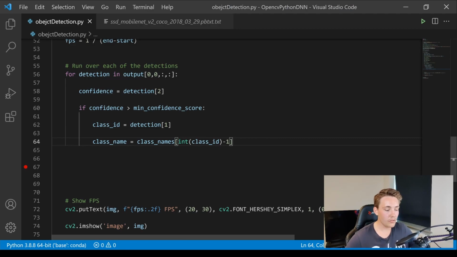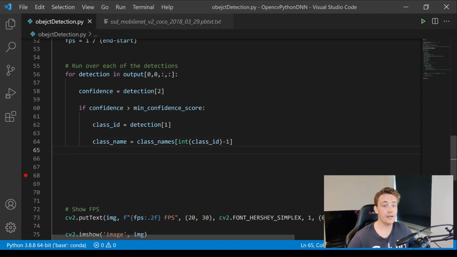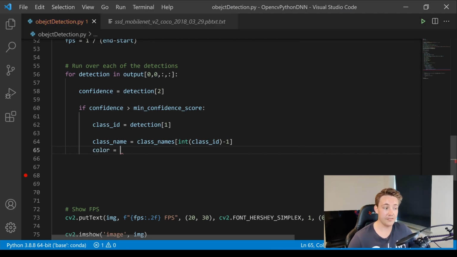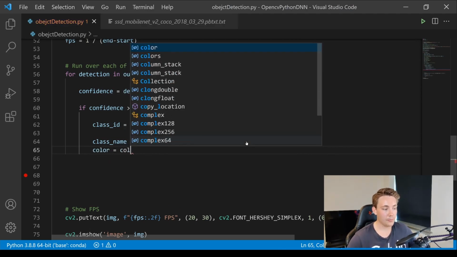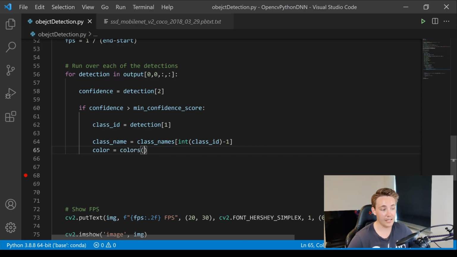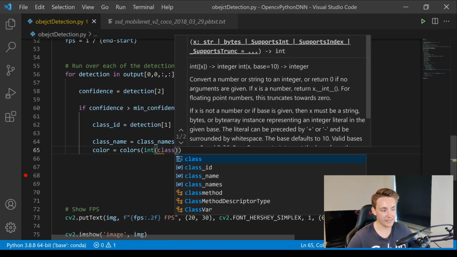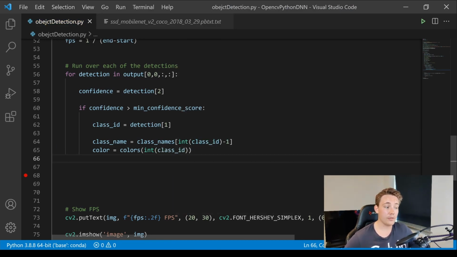So now that we have this, we also set up the different colors for detections. We need to set up a color for a specific detection in our image. Then we're going to take the colors here, and again we're going to take the integer of our class ID. So now we have both a class name and a color assigned to that specific class name or class ID that we're detecting in our image frame.